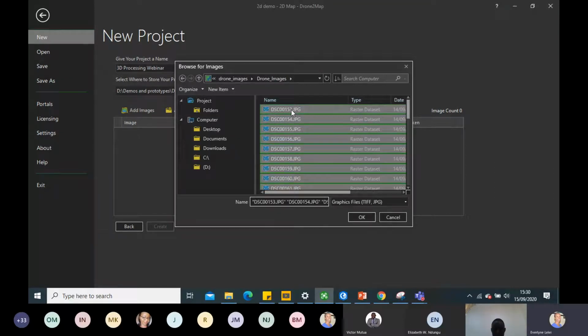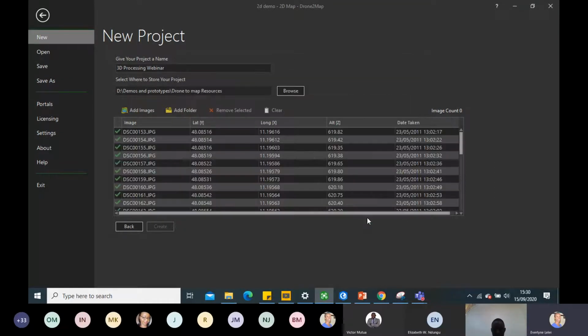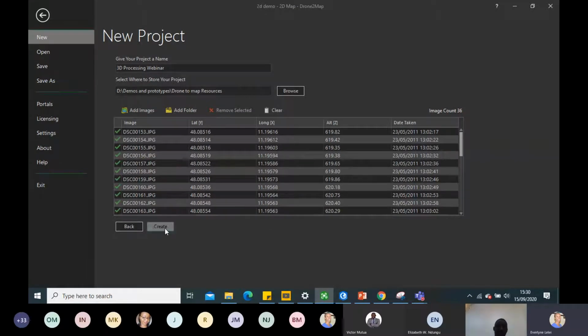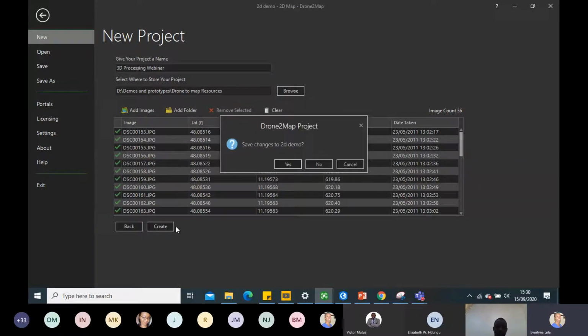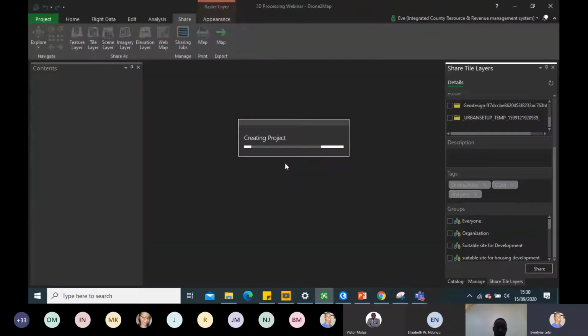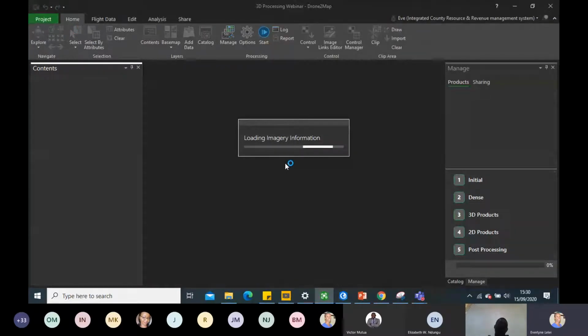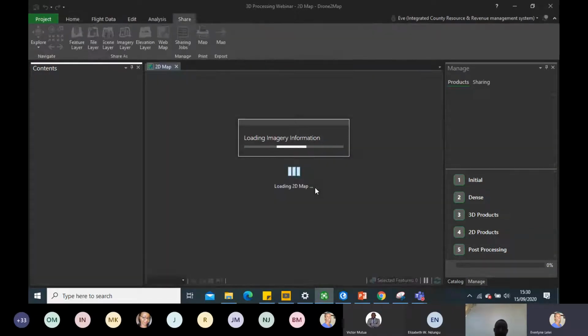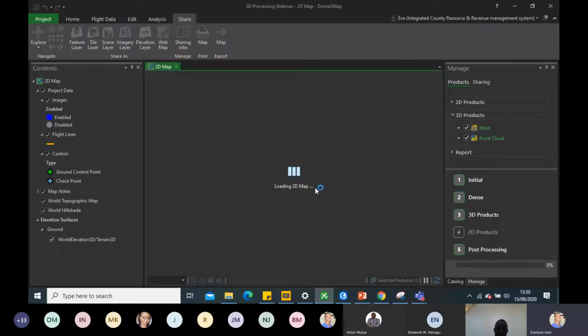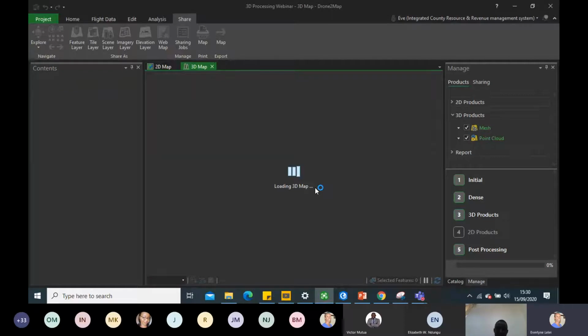So I'll come here and add my images. We want to create 3D products from this now. So I'll simply come here, click create. Let's give it a few more minutes. Once you're done with your processing, I'll also be showing how you can input that information in any other application for your further analysis.